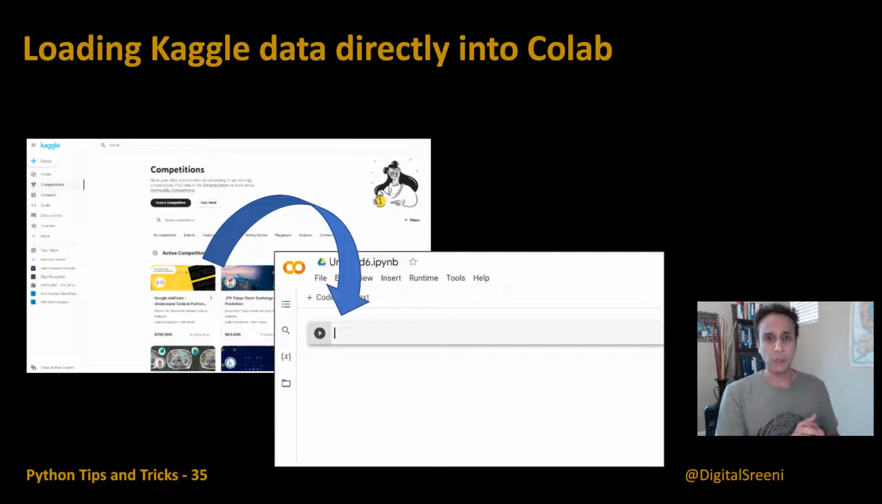But I'm going to show you a pretty easy way of pointing towards the specific data set, whether it is part of the competitions on Kaggle or just a plain data set. You can just point directly there so the data gets downloaded to your Colab instance. So let's jump into Colab and continue the discussion.